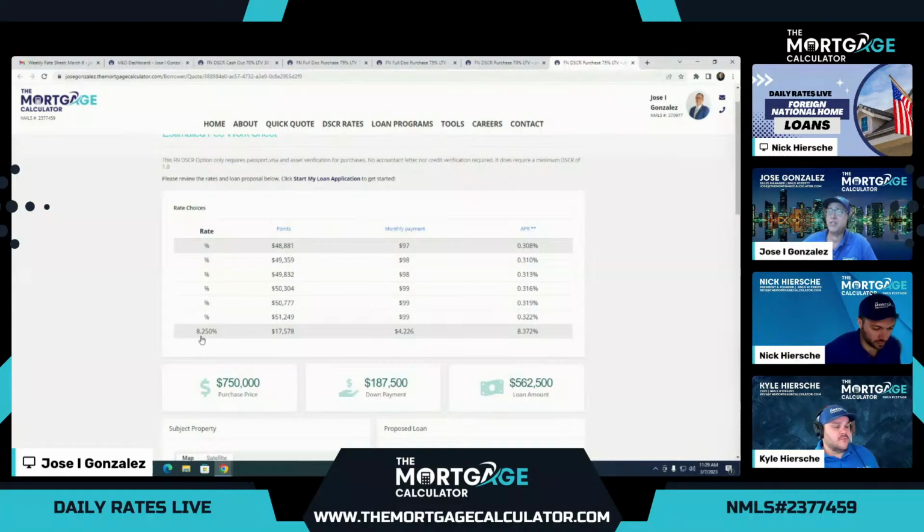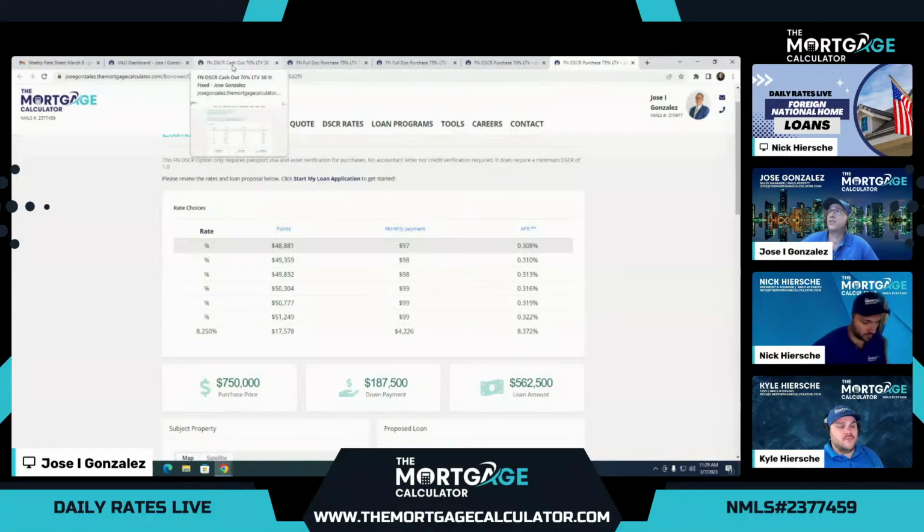And if I show you the purchase, you can see the bottom rate here, 8.25%, is the lowest possible rate option on a 75% DSCR, with 9% the lowest cost option at 3/4 of a point. So you go from 3/4 of a point at 9% to 8 1/4 at 2.875 for 3 points, I think roughly is what we're talking about there. So very good options. You've got foreign national cash out DSCR. You can do the full doc cash out at a 70% as well.